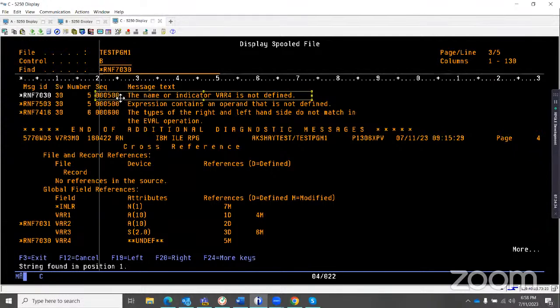So I have resolved this issue. Variable 4 was not declared, so I have declared it. The second one is the same. The expression contains an operand that is not defined. That is the same: the variable was not defined, and that is why it is giving an error. And the third error was in line number 6. The type of right and left hand side do not match.